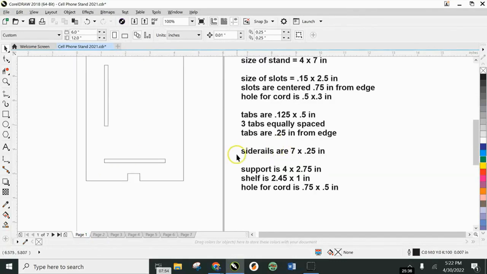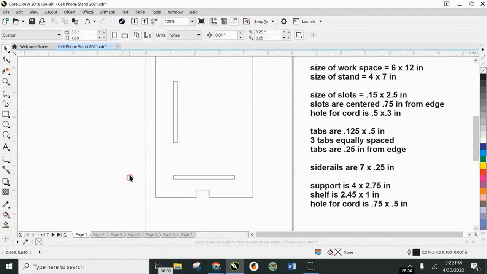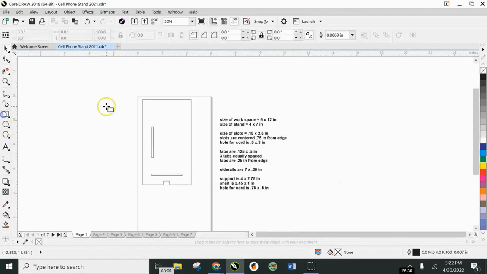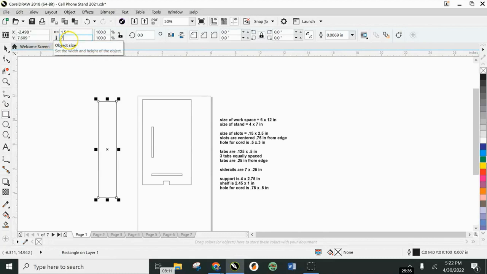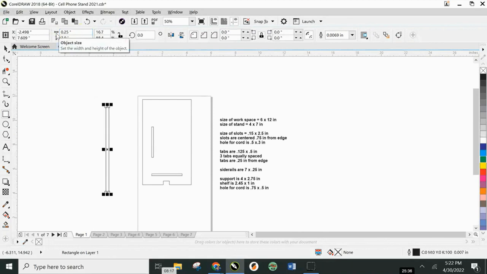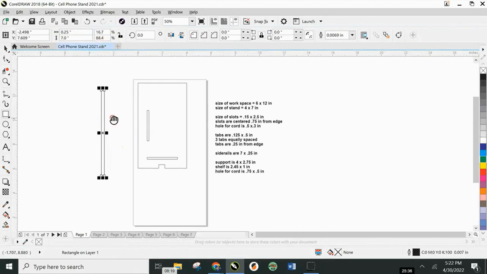It says the side rails right here. I'll come back to these tabs in a second. The side rail is 7 by 0.25 inches. So let's go ahead and draw a rectangle. Let's make it 7 inches by, actually it's 7 inches up and down this way. So 7 on the bottom and 0.25 inches thin. So there's the side rail.